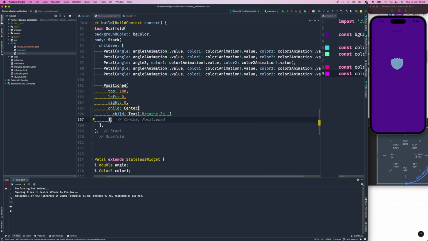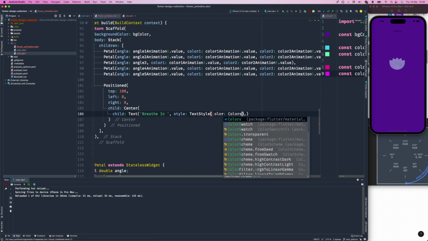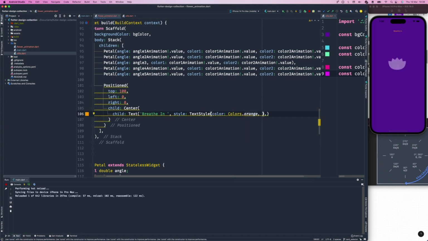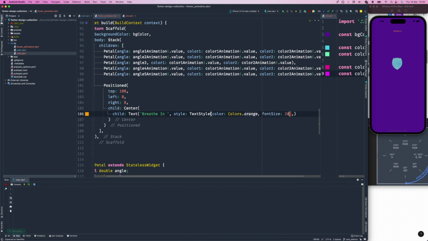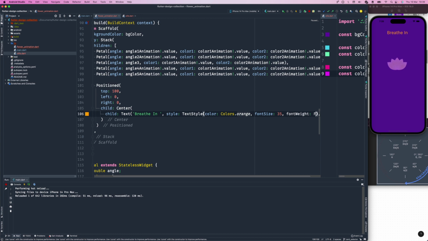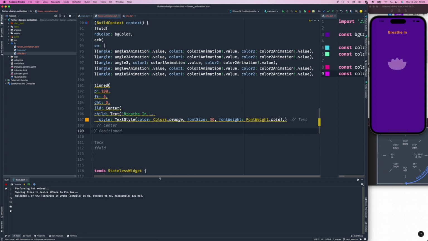I want to make some kind of scale transition. The scale transition, for this test. So first of all, I will add a text type color, color that's orange. Okay, and the font size 2035. Okay, font weight. All right. Let's review this. Okay, I have something like this.